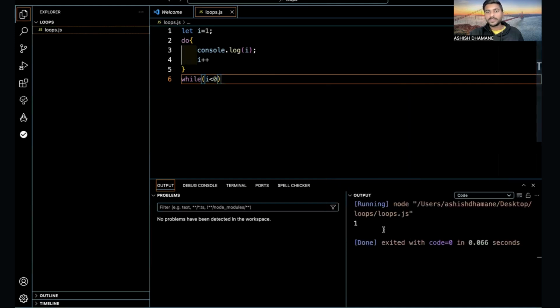So after running the code, we see here 1, because I is equal to 1 and we are printing I. That means it has not checked the condition, right? First it will print, then it will check the condition. Now here what will happen? I is equal to 1, which is printed. Then I becomes 2. Now it will check the condition whether I is less than 0. That means 2 is less than 0, so that is false. The condition is false. Now the loop breaks here. So this is how do while works.